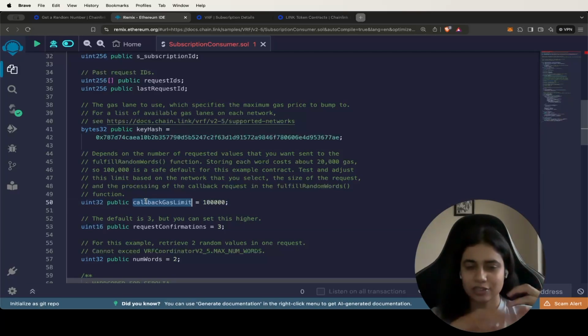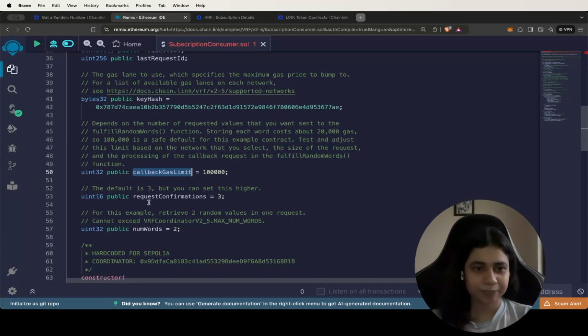Remember, the consumer will send a request and then the oracle will get the result and send a response back, right? So the response is being sent through fulfillRandomWords. So it depends on the number of requested values. Let's say you are not able to do anything with those values immediately, you may want to store them. And storing each word will cost some gas. So this is the limit for the gas in case you want to store the values.